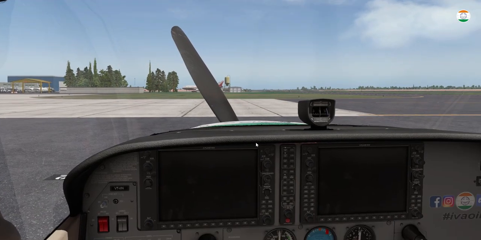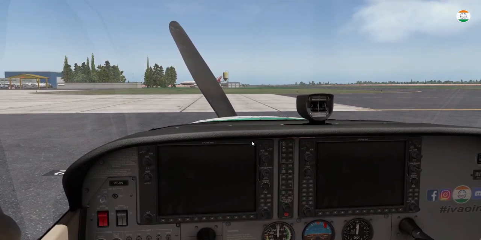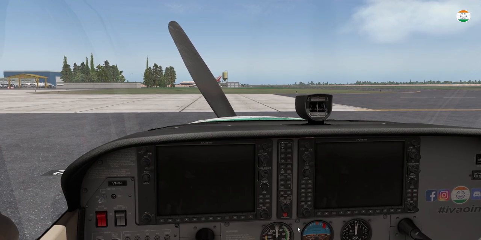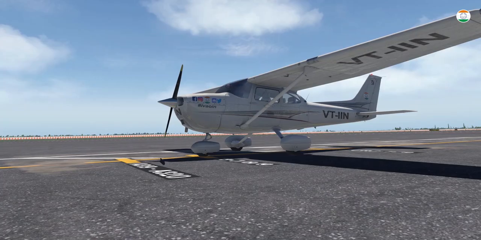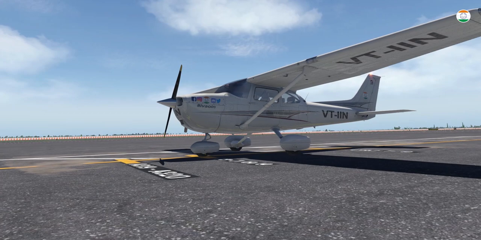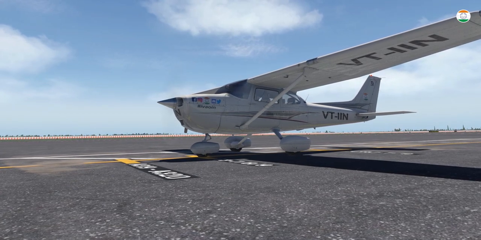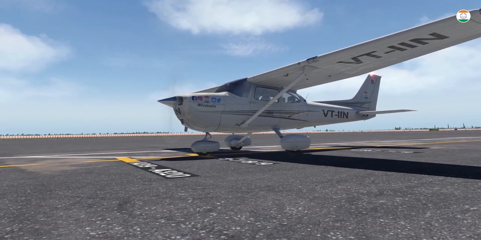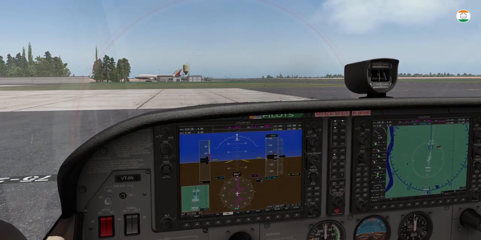Now as you can see, the aircraft is in cold and dark state. I'm not gonna follow all the start-up procedures. I'll just quickly start and meet you once the aircraft is ready for taxi. Now we have started up, let's talk to the ATC.